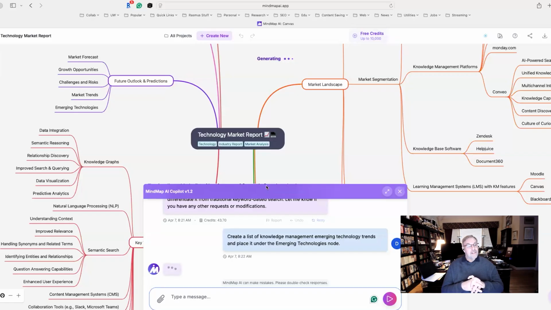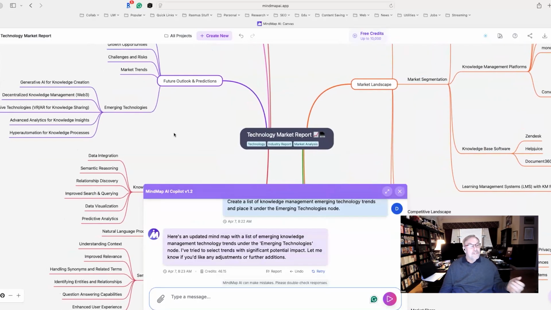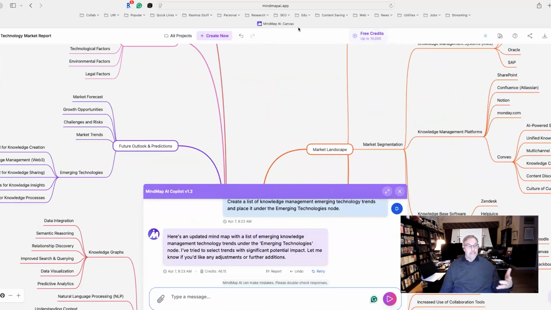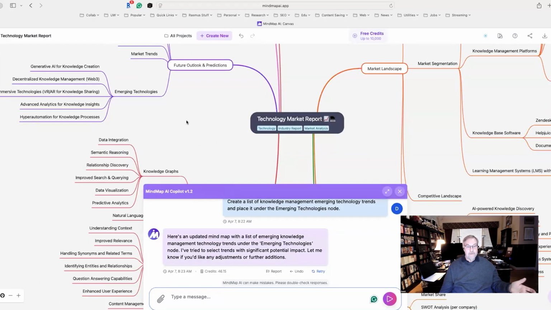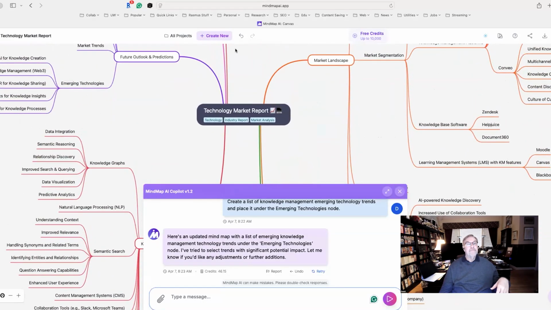So let's see how this does with the emerging technologies. There we go. So now emerging technologies has generative AI, decentralization of knowledge management, immersive technologies, advanced analytics, and hyperautomation, which are all great topics. So there's an overview. You can see, we've got companies, we've got ideas, we've got features of different technologies. It's a great starting place for a market report.